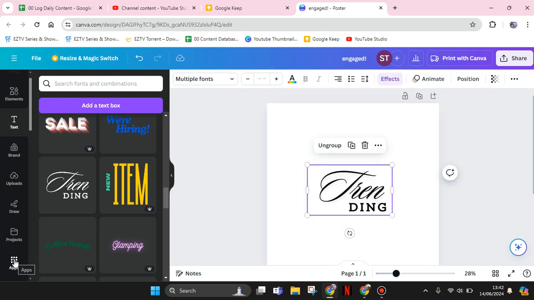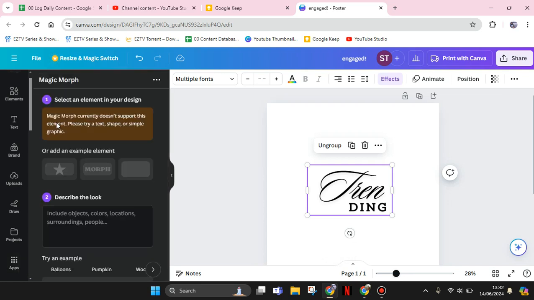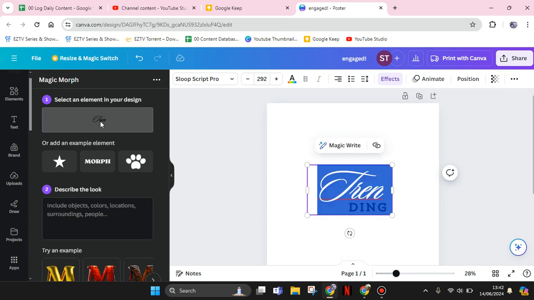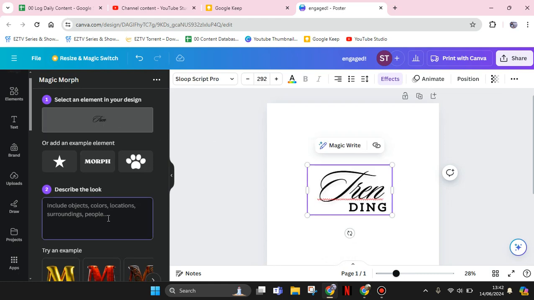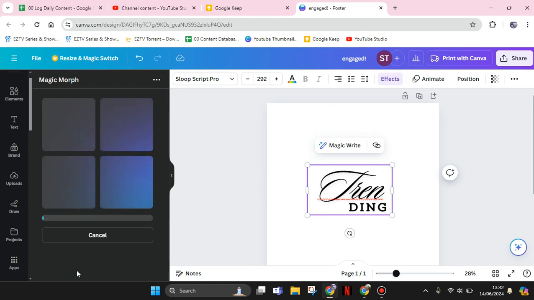Get back to the apps and this Magic Morph. So with this one, you can describe the look, maybe, or you can try this, for example. This one, and use Magic Morph. So you have to wait to generate. Please wait a moment.